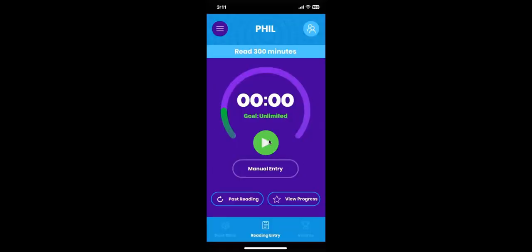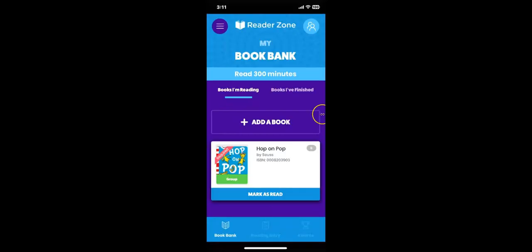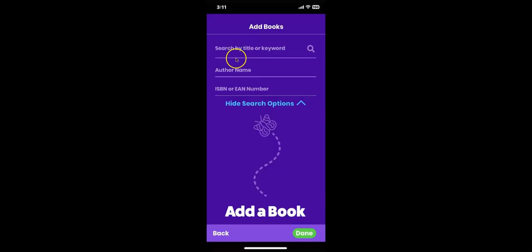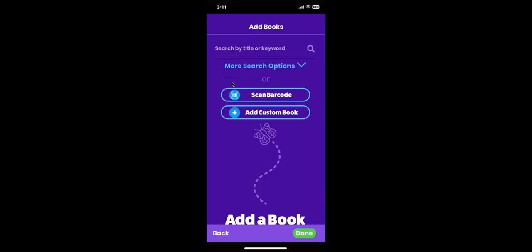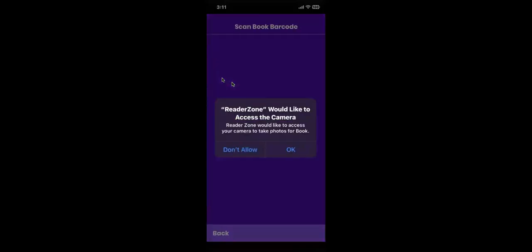Let's look at the book bank down here on the bottom left. The book bank allows you to keep track of the books you're reading and the books you have finished. To add a book, click Add Book. You can search for a book through various fields, or you can scan a barcode. Click Scan Barcode here. This will open the camera on your phone.